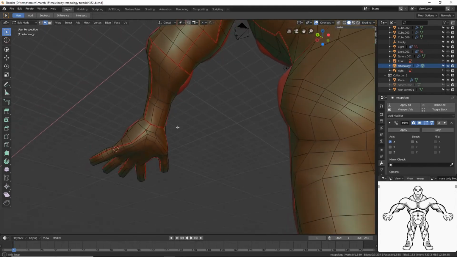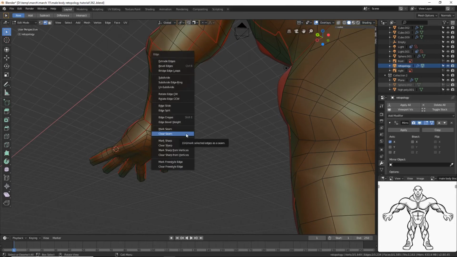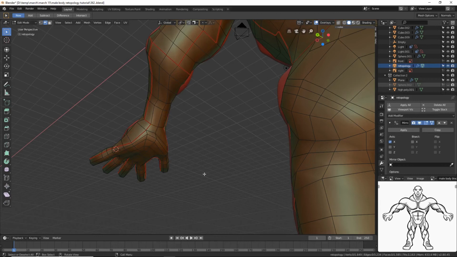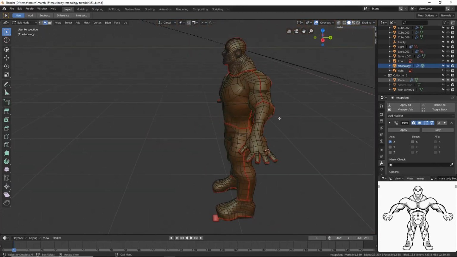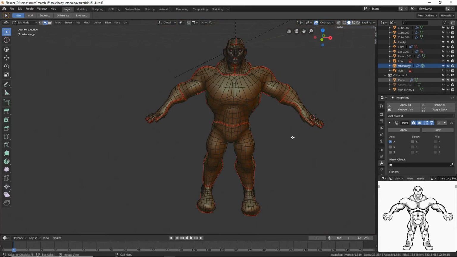I'm going to hold the mouse button to rotate the view. I'm going to hold shift, click here, hold control, press E, then select clear seam, then left click to deselect. Okay, I'm going to hold control as well as the middle mouse button to zoom out. It looks like we have all of our UVs here.